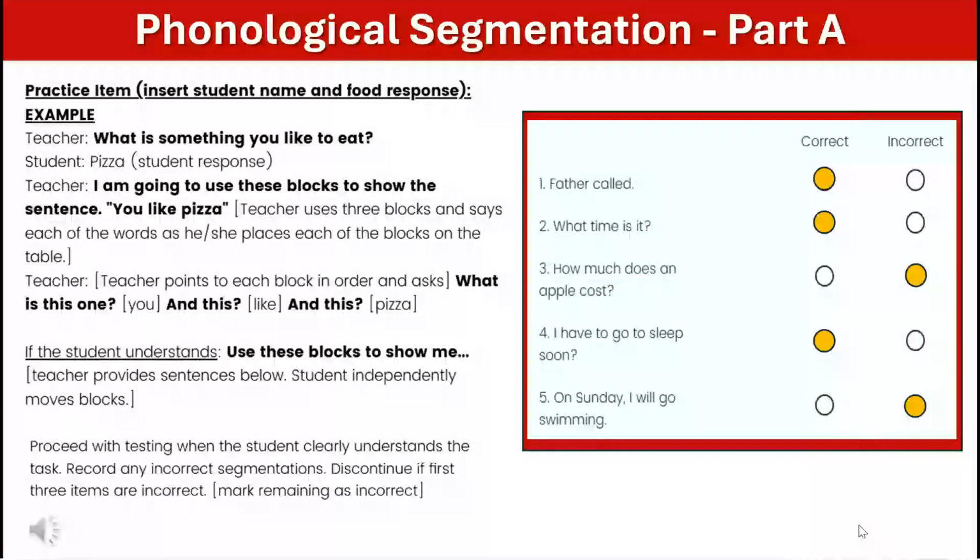If the student does not move the correct number of blocks and does not segment by each word in the sentence, then the tester will mark it as incorrect. We follow the same scoring patterns as we move throughout the test and then use the navigation arrow to move on.